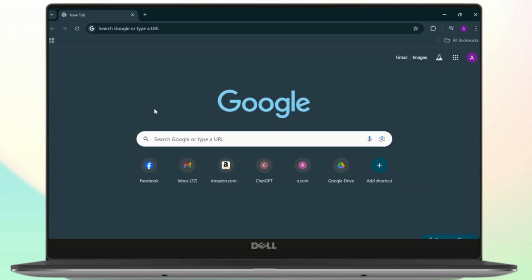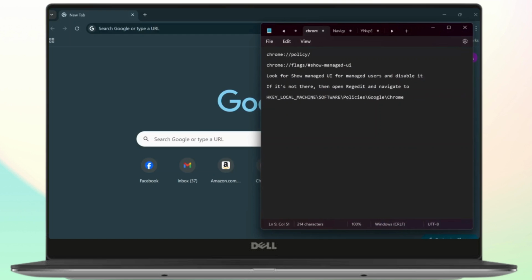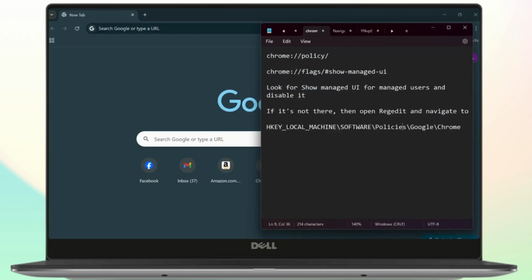In today's video, I'll teach you guys how you can remove your browser is managed by your organization message on your Google Chrome. So let's get started. There are a few steps that you want to take. These are the steps. So first, what you'll do is you'll copy this and paste it in our Google Chrome.